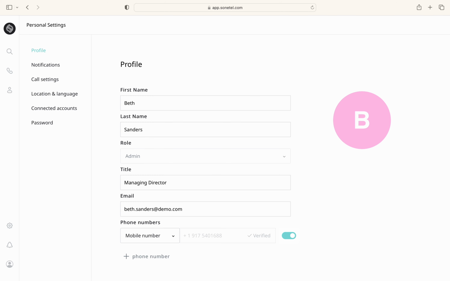You can also add other numbers, like your home landline or another mobile number. To verify these, you'll receive a PIN code via SMS or a call. Once verified, these numbers ensure that you control them, and they can be used for call forwarding. Your team members will also be able to see these numbers in your contact details, making communication smoother.